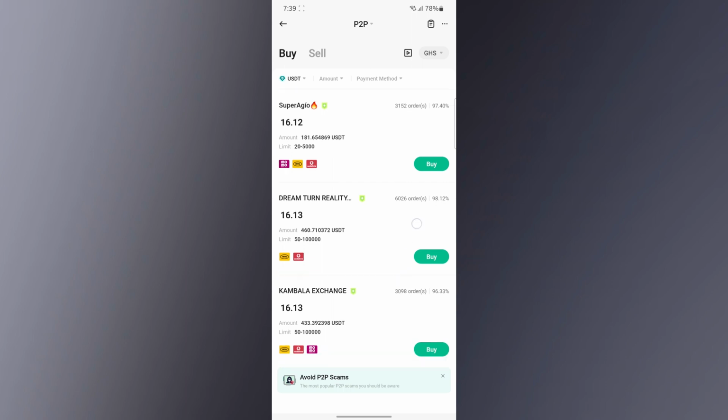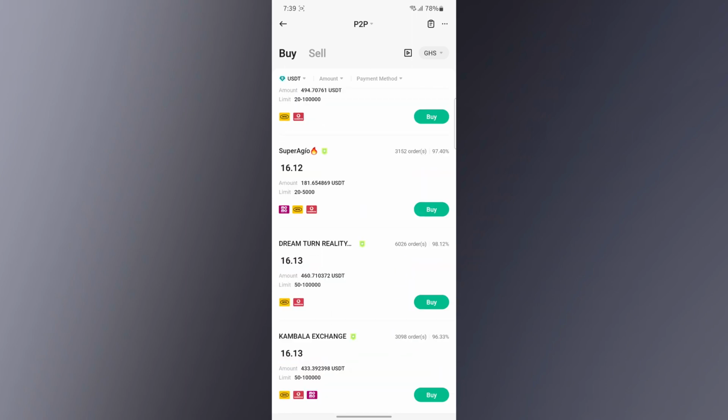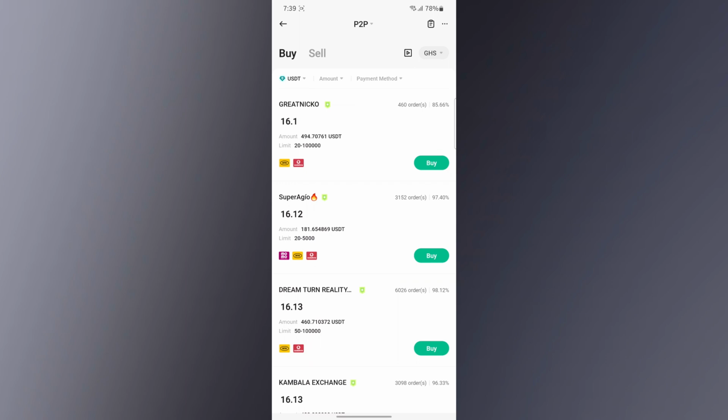But right now I can't buy because you can see my account is not verified, and there are some users who have different policies. Some will allow you to buy without verification, while some will allow you to buy only if you're a verified user in the Kucoin network. And currently, as you can see on my account, I'm not yet verified.